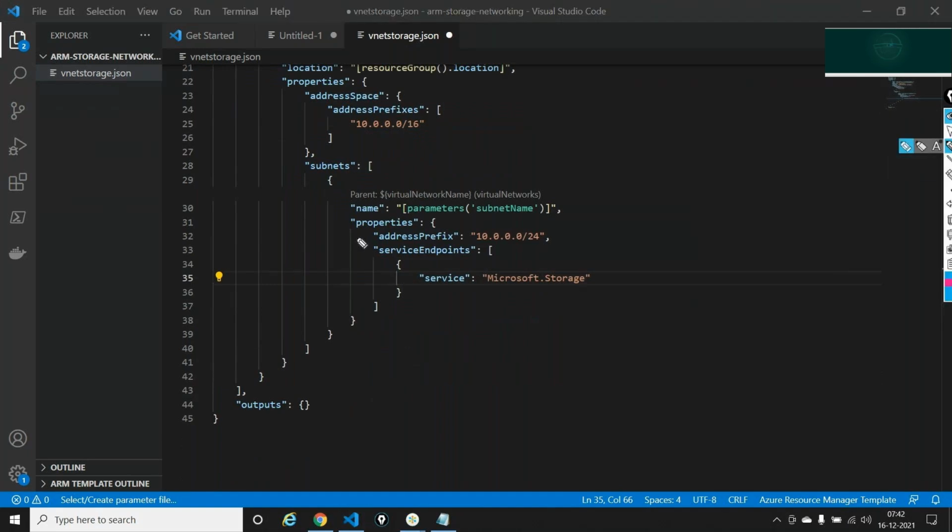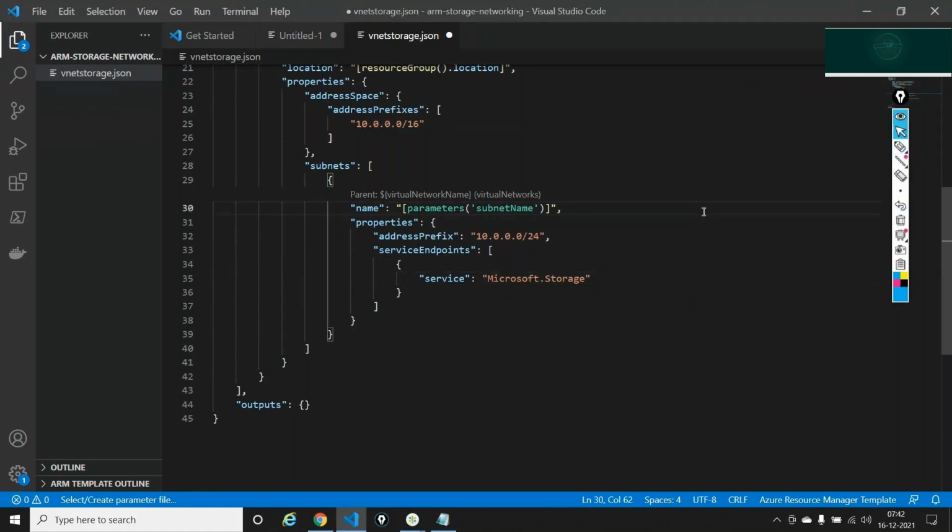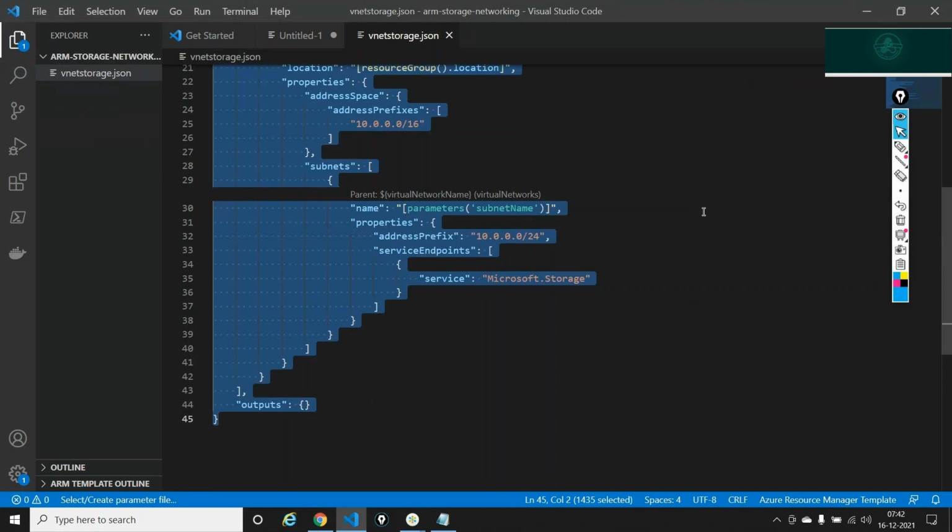And since the service endpoint is created inside a subnet, I went inside the properties of the subnet, put a comma after the address prefix, and said, okay fine, this is the service endpoint that I need. And the type of the service that I need for the service endpoint is Microsoft.Storage. Finally, I'll save my template. So let's save this out.